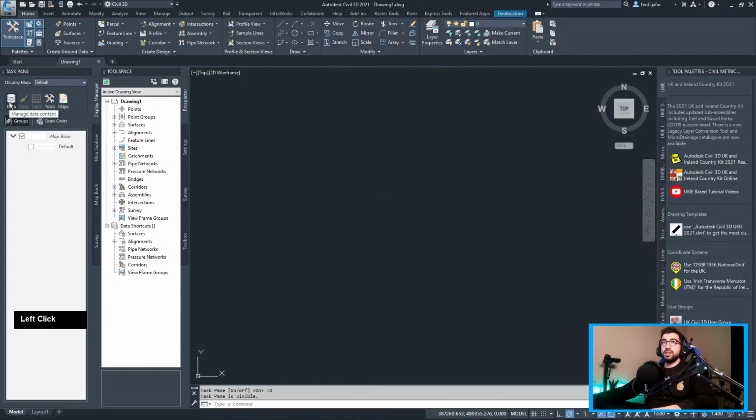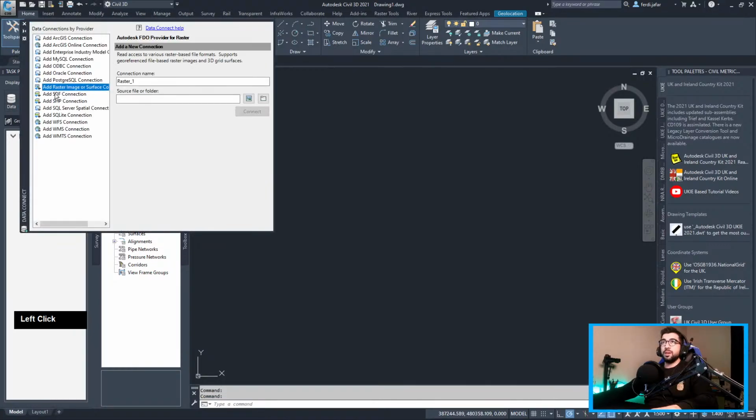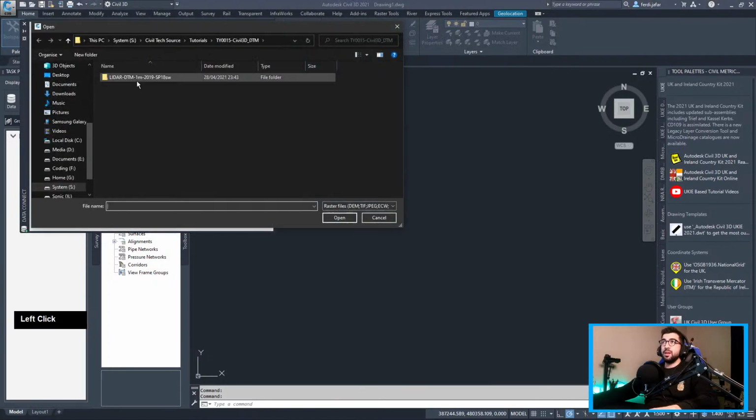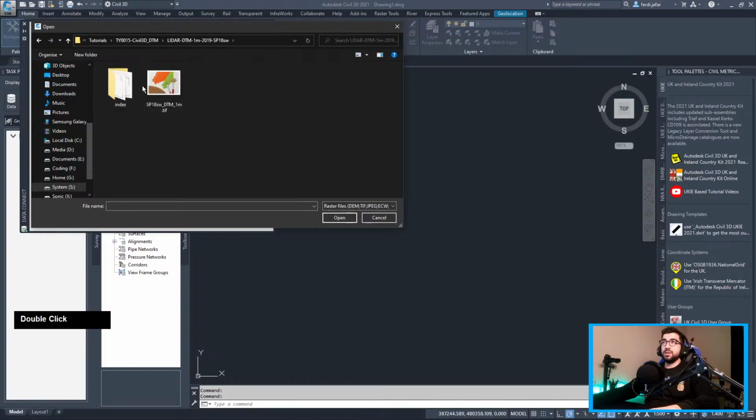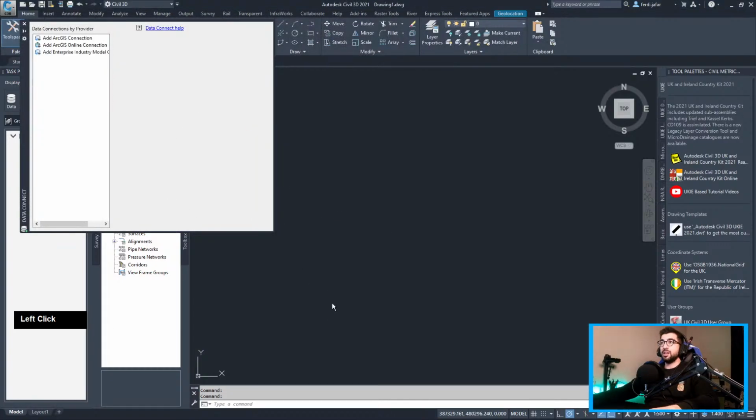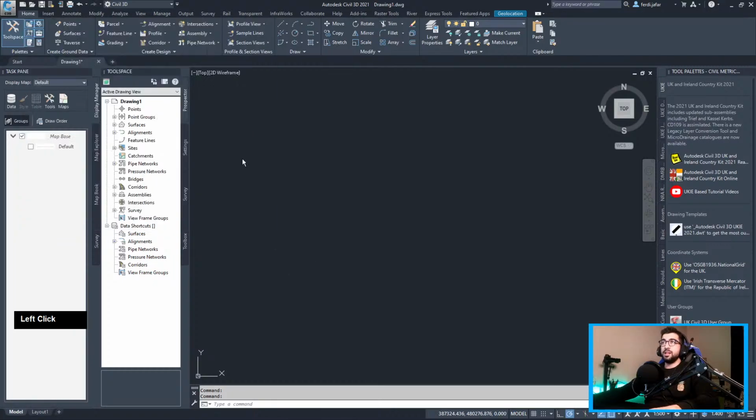So what we're gonna do is hit data, we're gonna connect to data, we're gonna go to raster, we're gonna paste the number of the lidar just so we can know which one we took, and then in the file we're gonna grab the TIF image and hit connect, and then add to map.